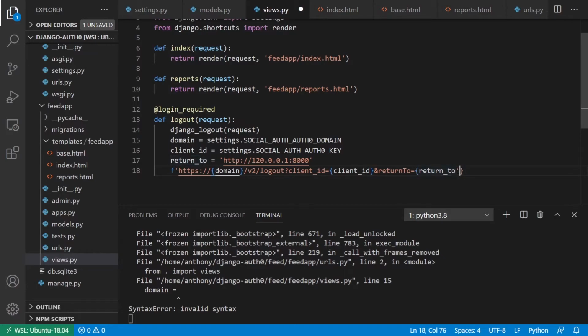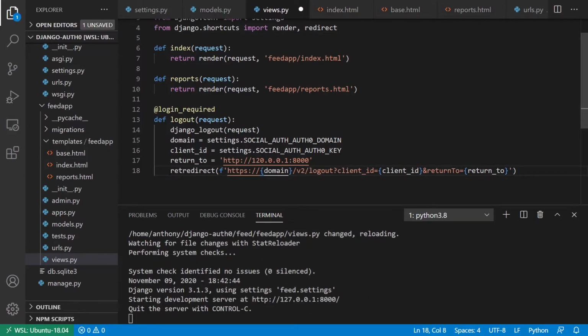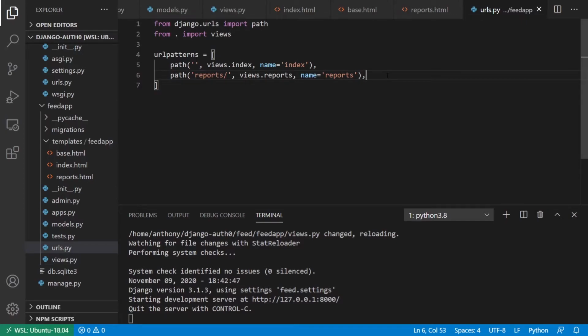I forgot to put this on the other side. This will be redirect. So I can import that from shortcuts. So redirect. And I can just pass that URL that I just created to the redirect function. And of course, I need to return redirect. So hopefully this is enough to get the logout to work. And finally, I need to create a logout URL. So path logout, and then views.logout, and the name will be logout.